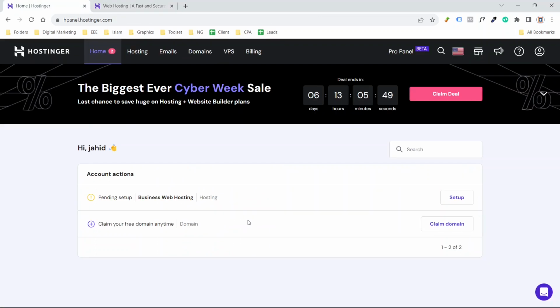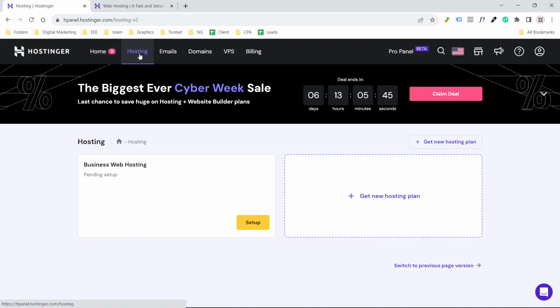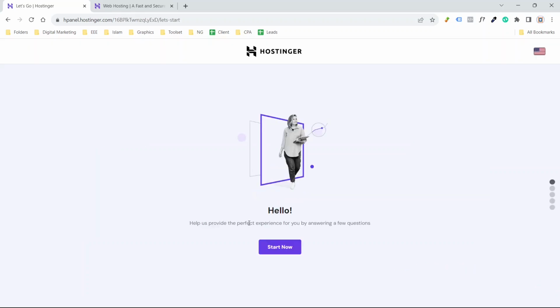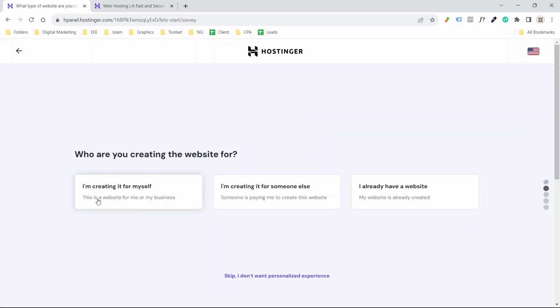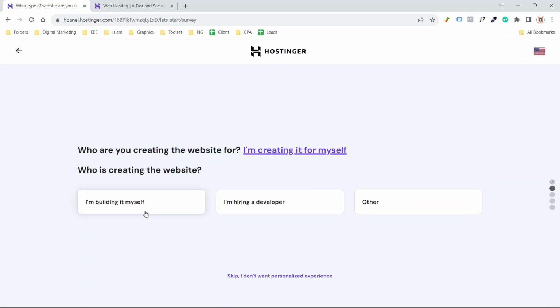To set up the hosting plan, you can click on setup here, or you can go to hosting and then click on setup. So I will click on setup here. The hello screen will appear. Then I click on start now and I will click on I am creating it for myself. You can choose the option according to yourself. And I am building it for myself.